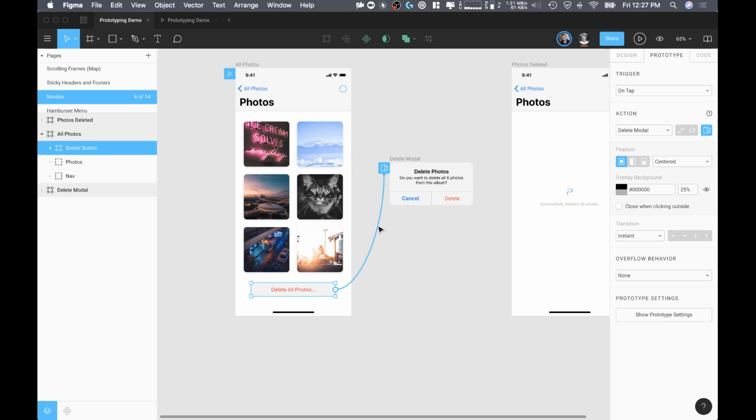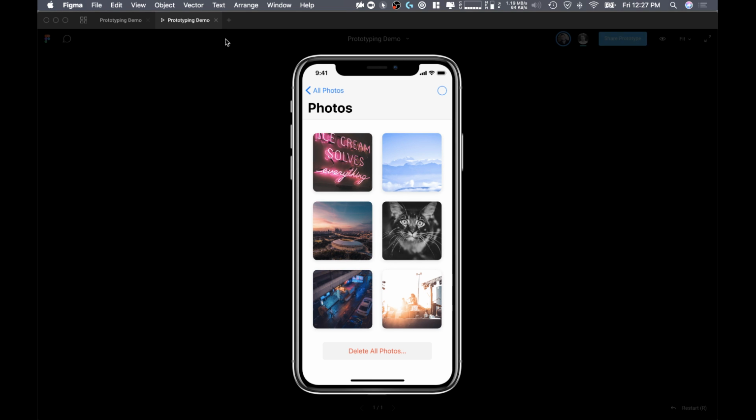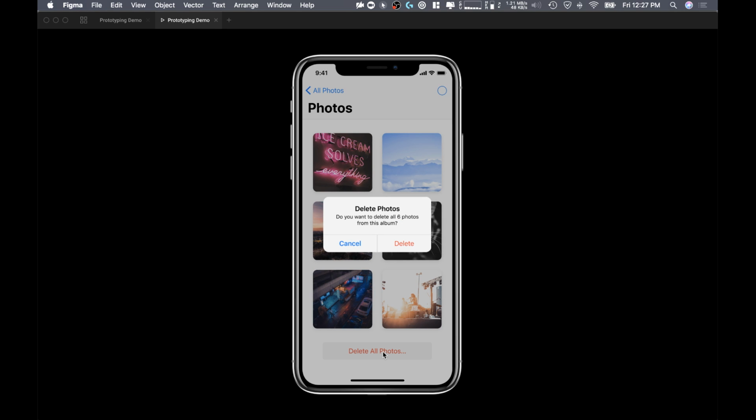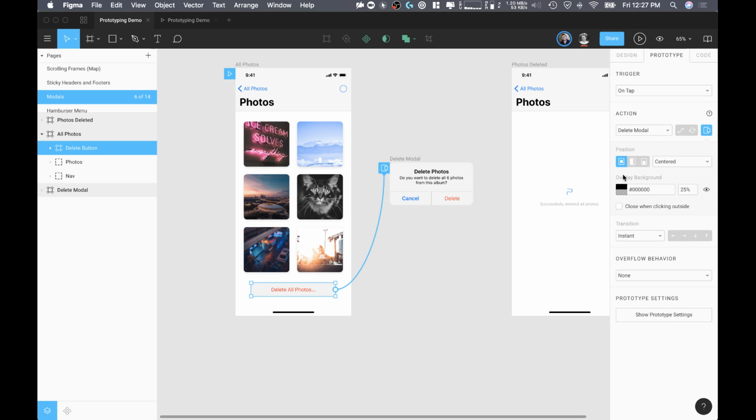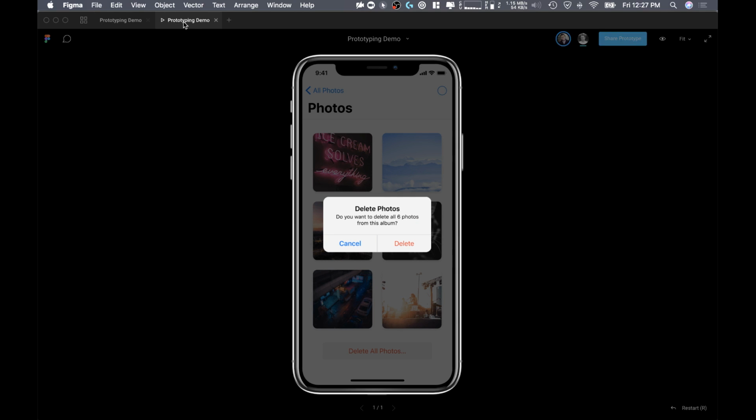First, let's just see what this looks like now. If I go back to my prototyping demo and click delete all photos, you can see this put a black layer on top of it at 25%, and it displays this centered. Let's say you want it to be a little darker, so I'm going to jump this up to maybe 65%. You'll see now that it's much darker. But nothing happens. I can't click cancel, I can't click delete, because right now I just have one connection.